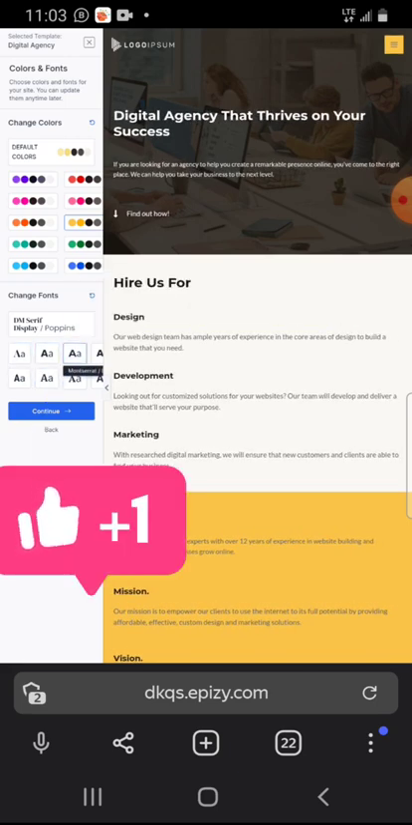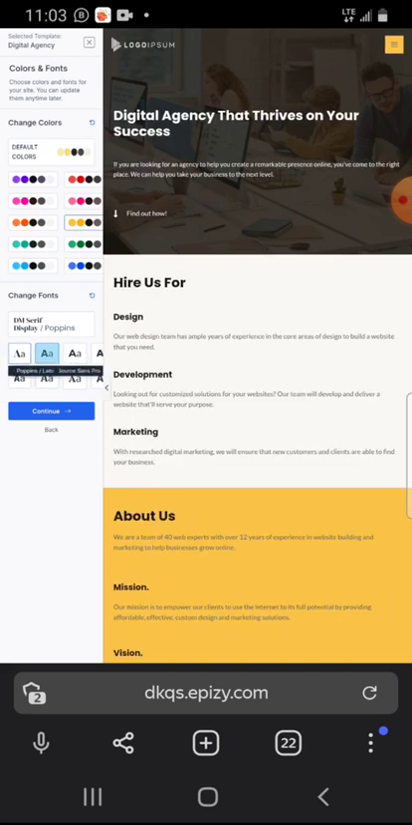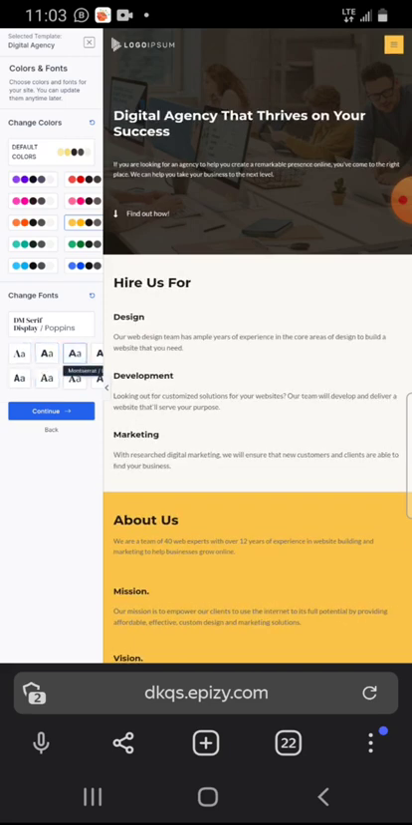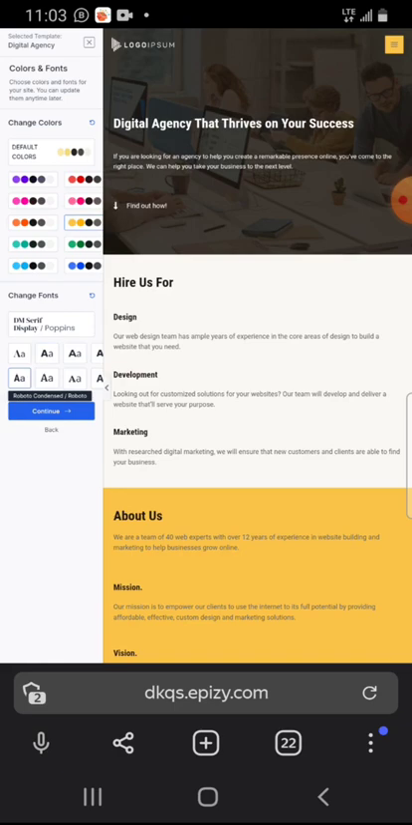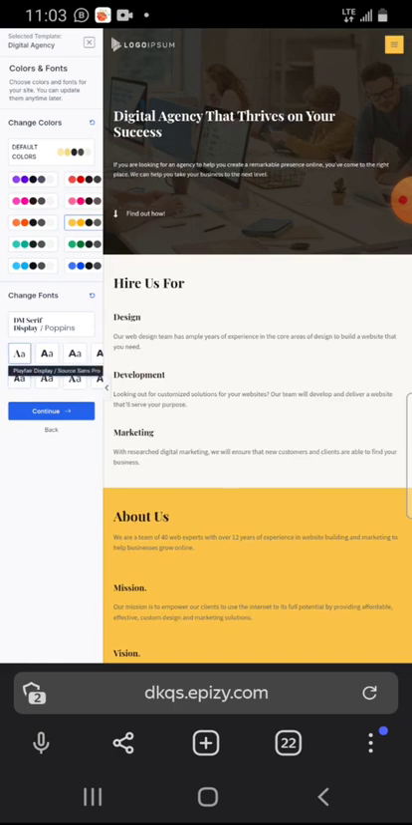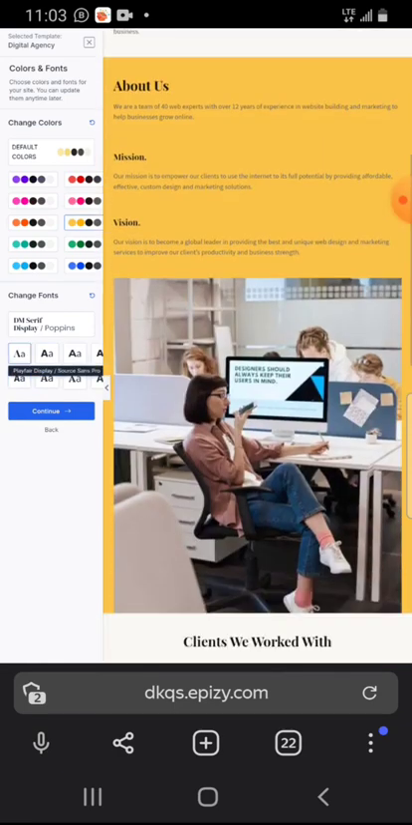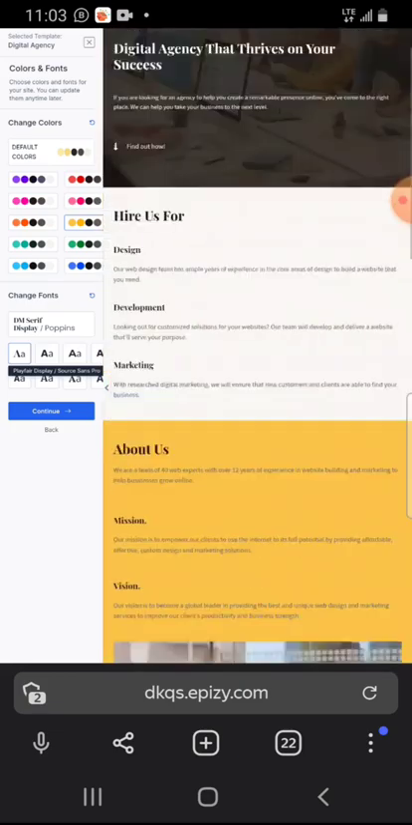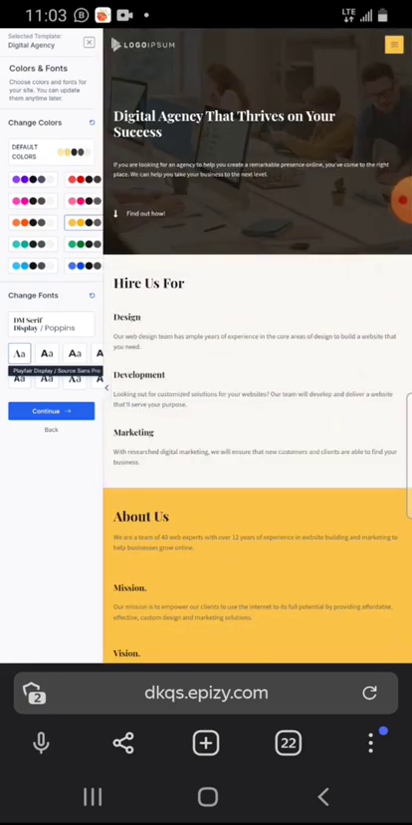So here I just go ahead and play with the fonts now. You can see on the screen I'm changing the different fonts, just to see how it looks. For now I'm just going to settle with that. If you click on continue right now, your website is going to change entirely to this. So this is what you have as your website. Let's click on continue.